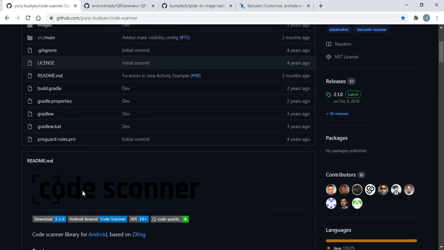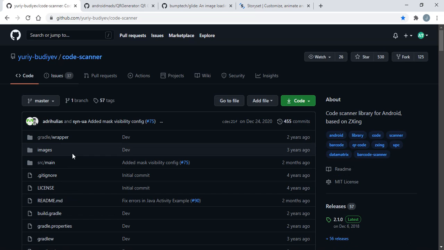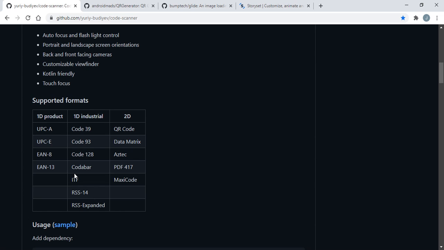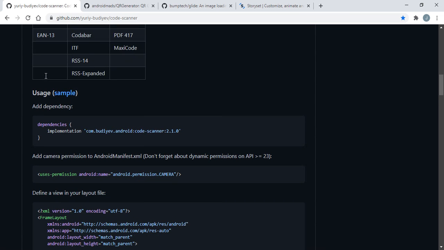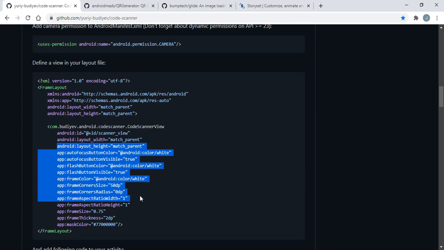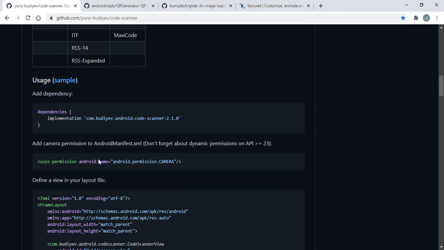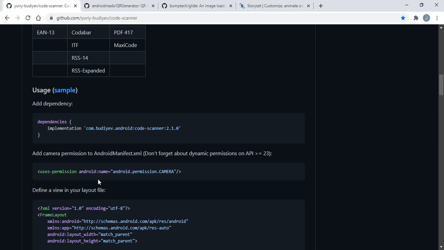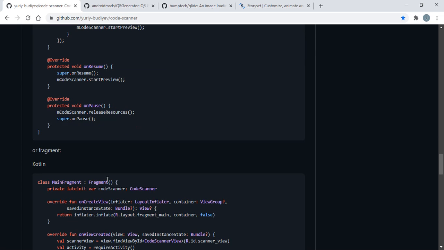My first is this library. I'm not going to give the name of this because in the upcoming videos we are going to create the same in Android Studio. So don't forget to subscribe. And now here you can see some basic needs, and I am going to explain all these things in detail in our upcoming videos. So this library will allow us to scan the QR code and get the result.